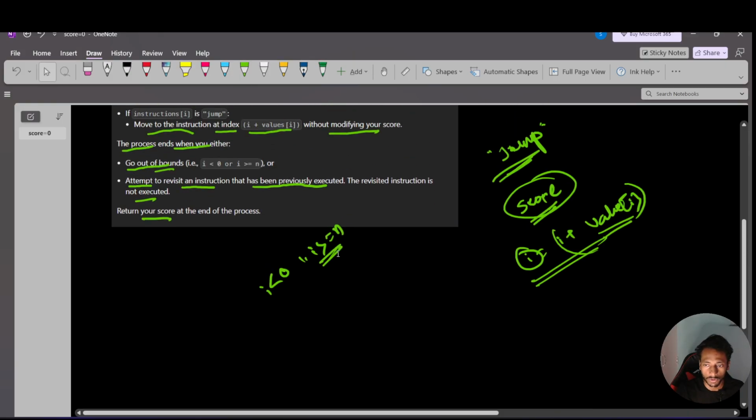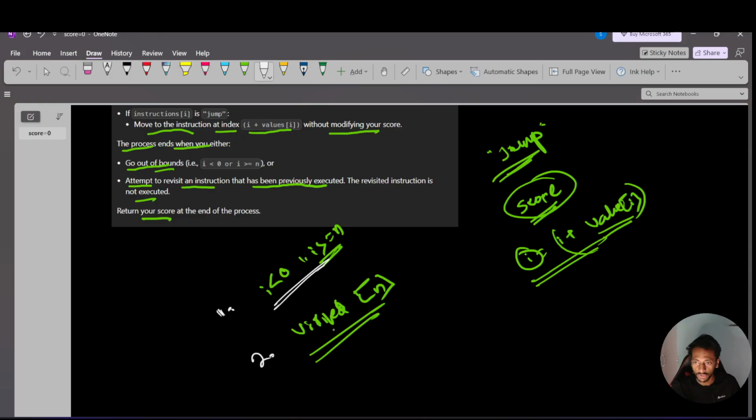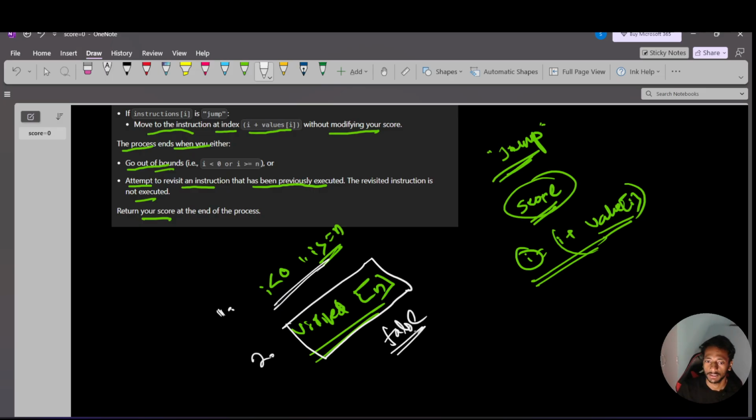So what is the break condition? I have to take a visited vector of size n. First, we have to check whether the index is out of bounds or not. If it is within bounds, no problem. Next, I have to check whether this instruction has already been executed or not. So we have to take another vector of size n that will mark whether it has been executed. Initially no instructions have been executed, so I will mark everything as false. Whenever I see an index i for the first time, I will mark it as true.